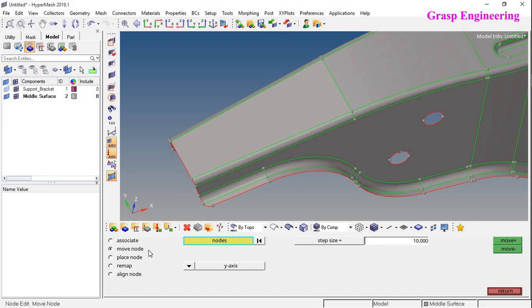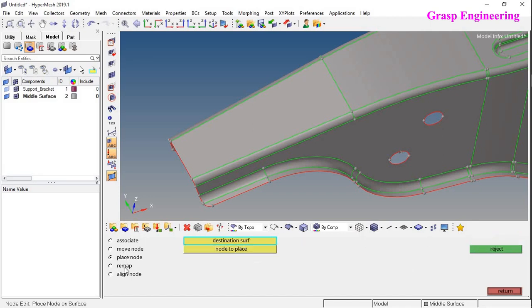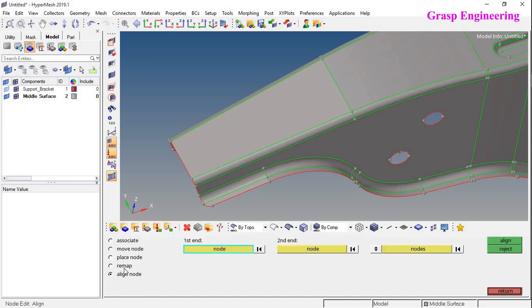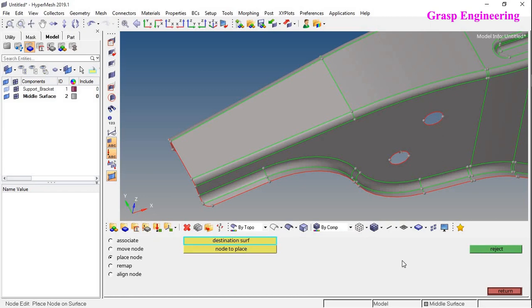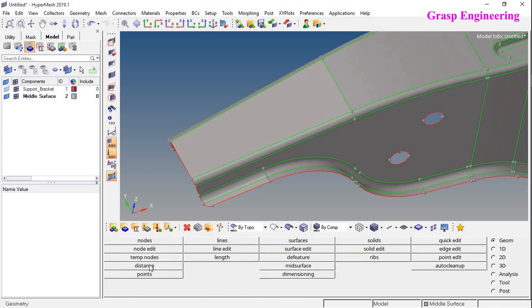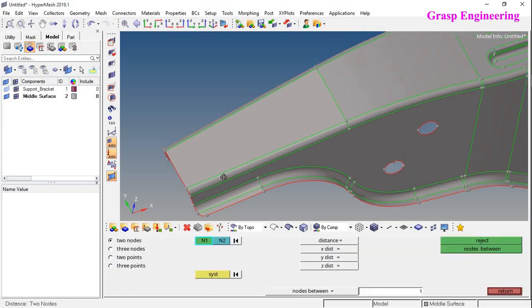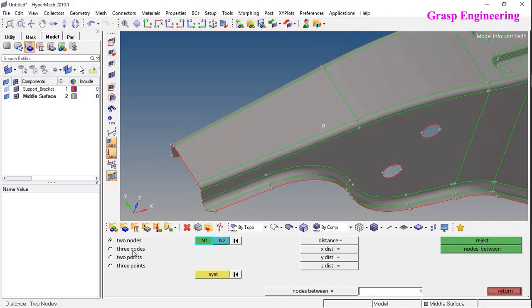Now the next option is node edit. We will discuss this once we go through the mesh and how to create mesh options, and then we'll discuss this later on. Now the next option is distance. Here you can measure the distance between two nodes or three nodes, the 2 points and 3 points options. For that, we will need two nodes.